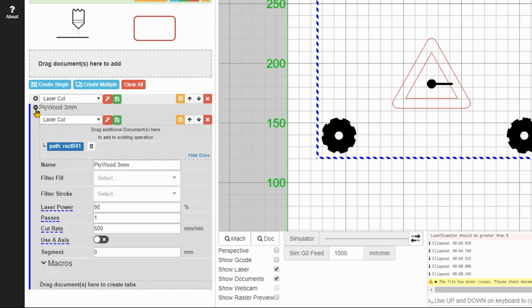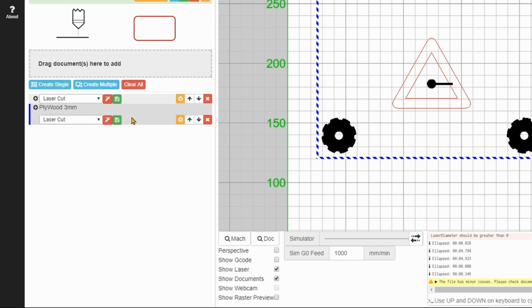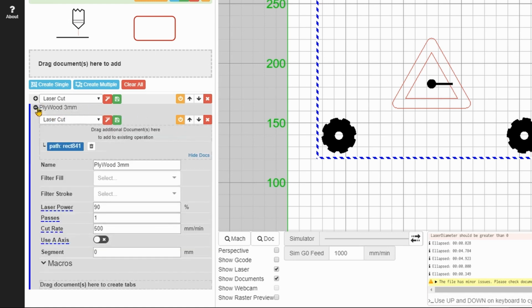So let me expand it. And as you can see, it is over here. Now, the material that you assign out of a library, you will see that they have a name on them directly, okay?